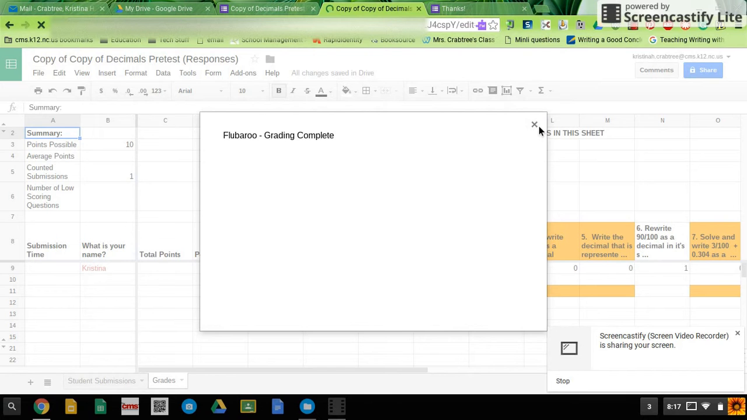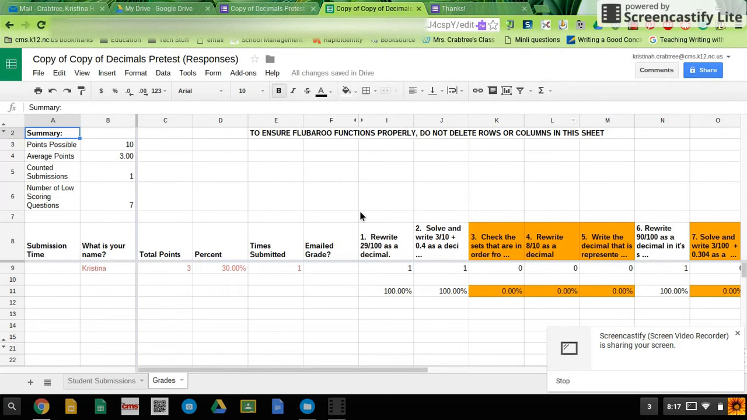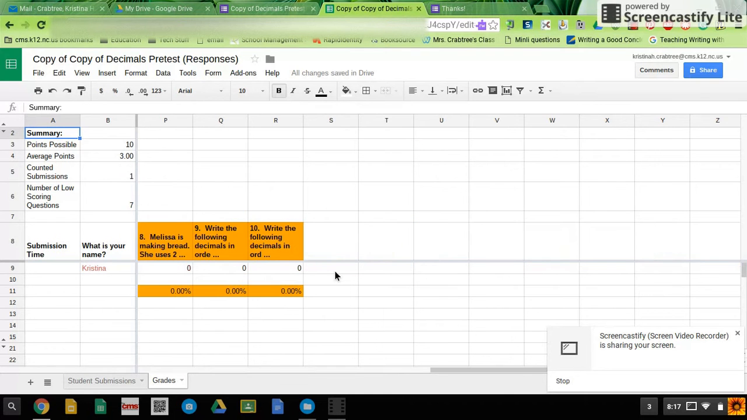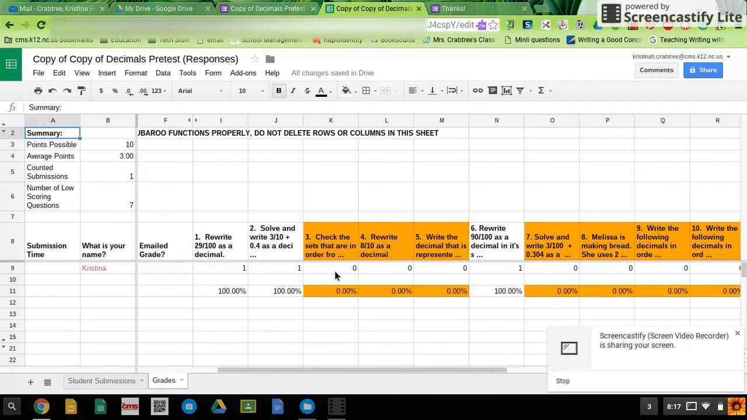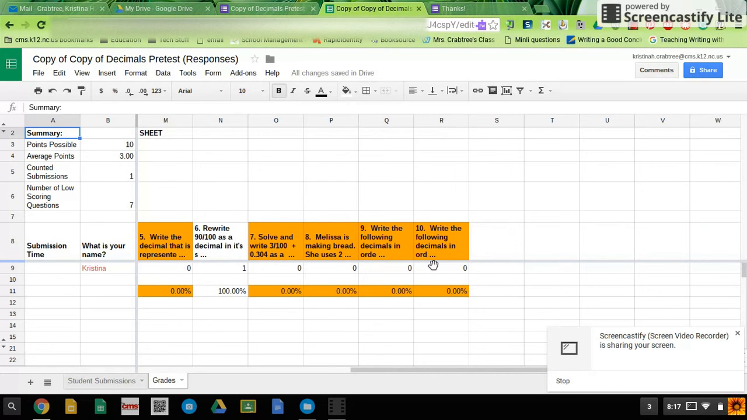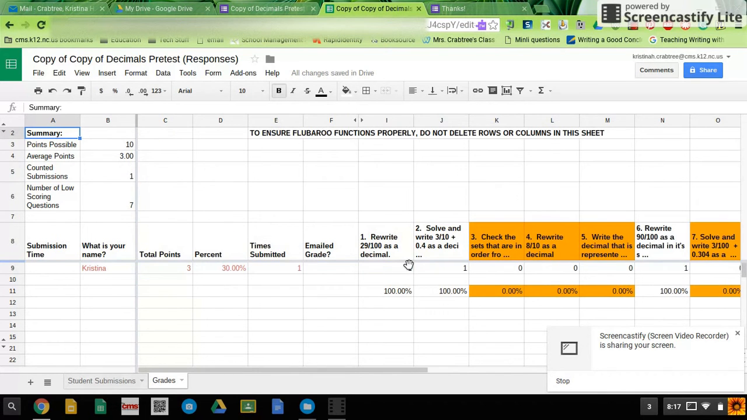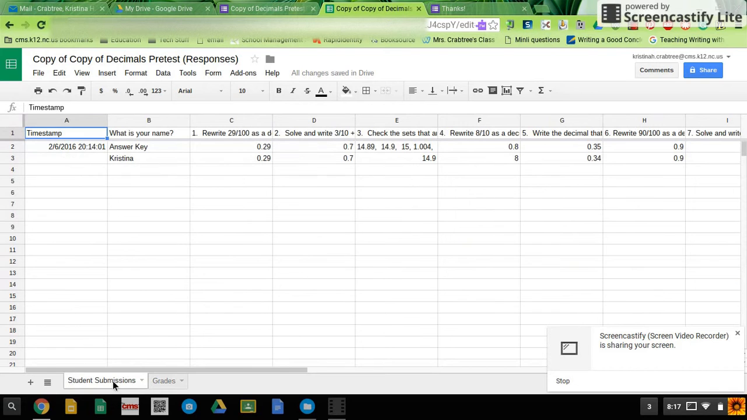Okay. So you can see Christina did not do well. She got 30%. And you can see I got numbers 1, 2, and 6 correct. The rest are wrong, including that one, either 9 or 10, where I just left the commas out. So let's go back over here to student submissions.